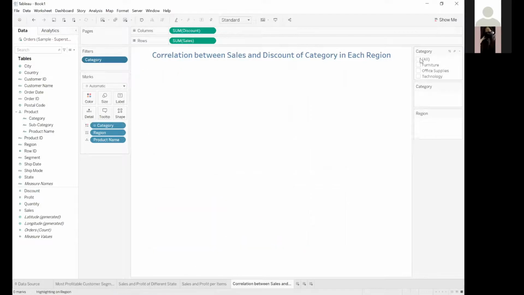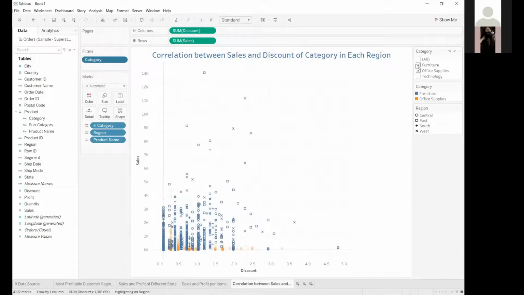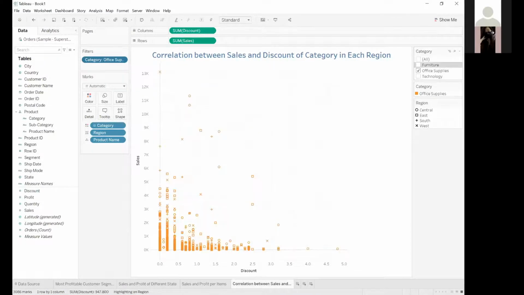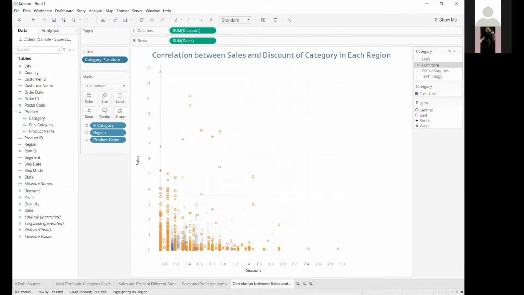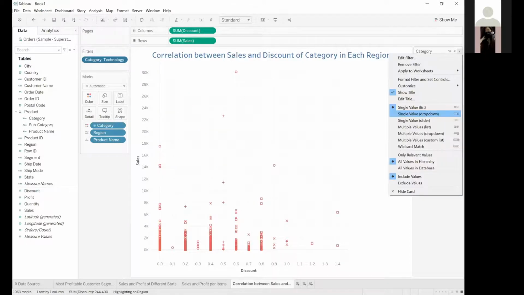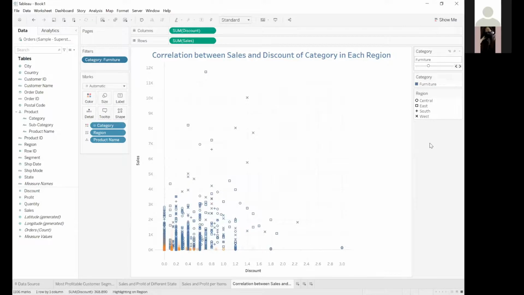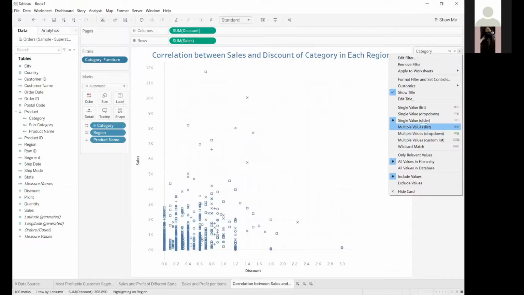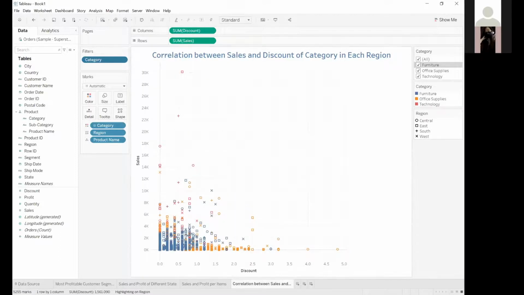So let's say I want to only look at furniture. Now we only have furniture. Unlike highlighting, where we can still see the others, for filters it only shows whatever we pick. We also can have different types of filters. We can have a single value list, so we can only choose one, or a single value drop-down, and also the slider. We can slide it. You can change it from here. And then let's go for multiple values list, which is the easiest. We can just tick and untick. So that's highlights, that's filters.